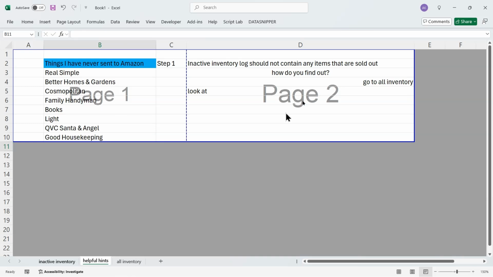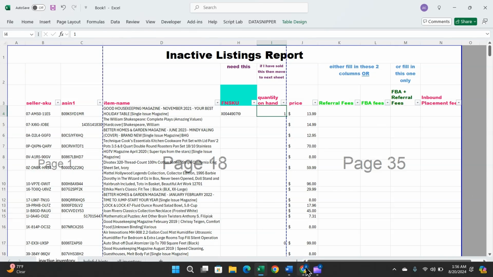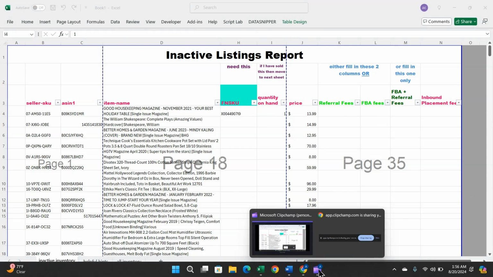That's a great way to know that if it starts with Good Housekeeping, and any of those other ones that I just mentioned, then you're going to need to grab the fnsku, write a quantity of 1, and then we'll get to part 2 in a second of how to fill in the rest of the sheet. Let's just start with figuring out whether it belongs here or not.